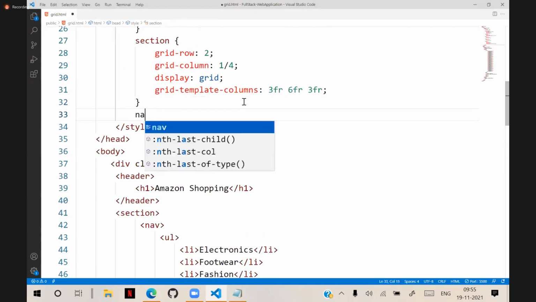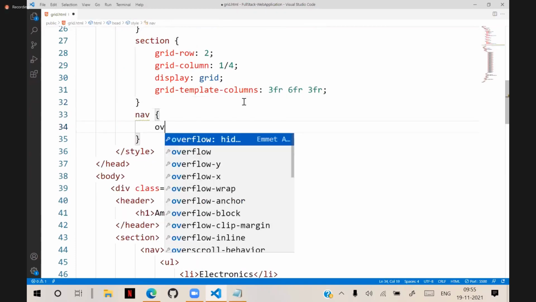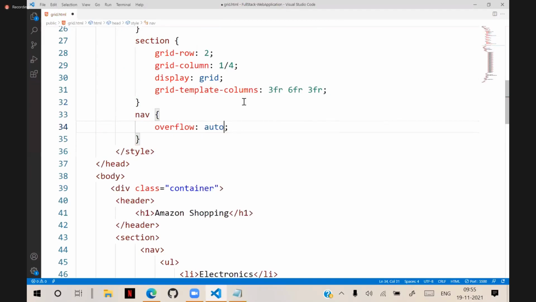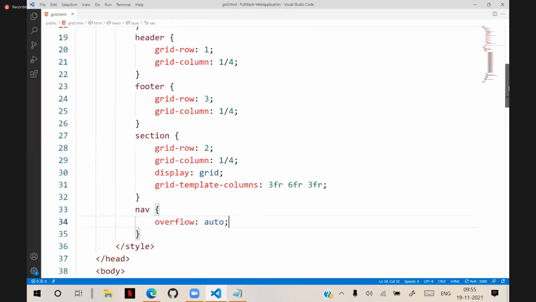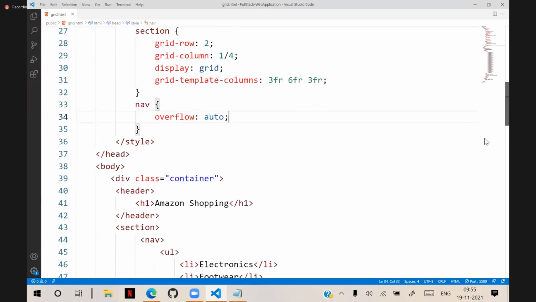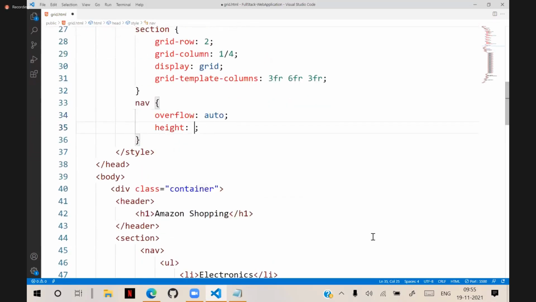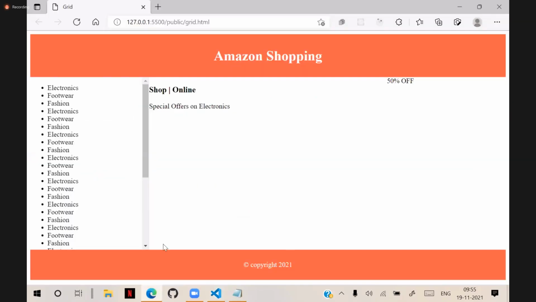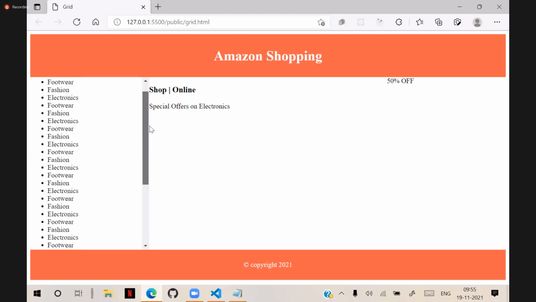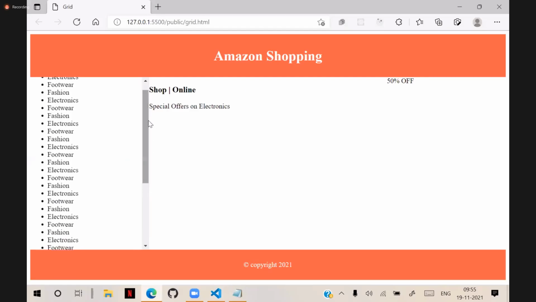Of course, if you want this unordered list or navigation bar, what you can do is, for this nav bar, we can put overflow as auto. But for that you need to mention the height. How much height have you given for this section? The same height you have to give for nav. That means height is how much? 400 pixels. Then you see the navigation bar becomes scrollable. But it will stay in that column only. It will not come to the next column.